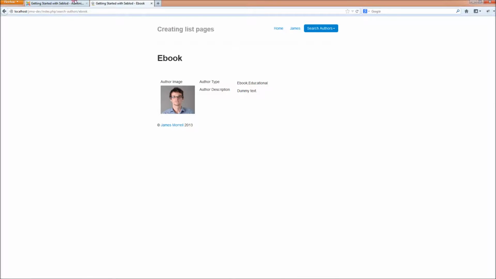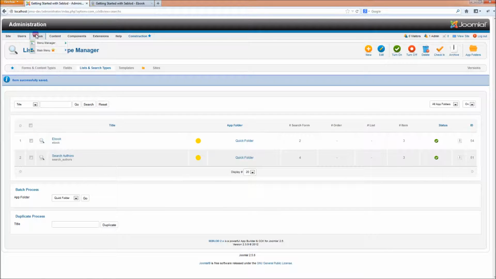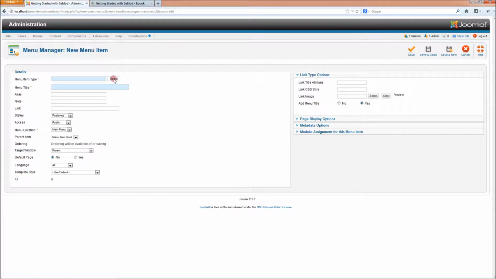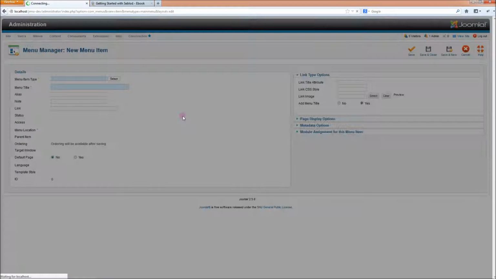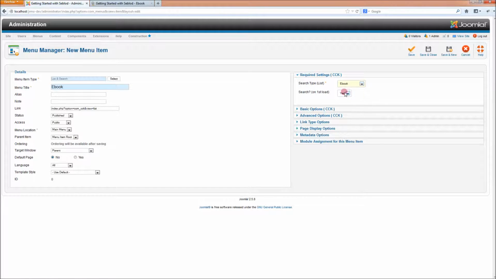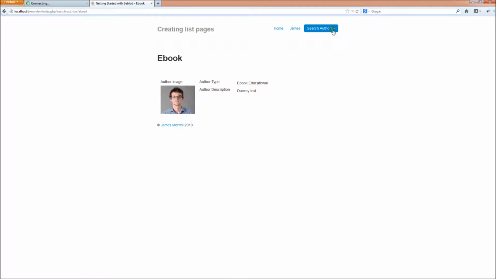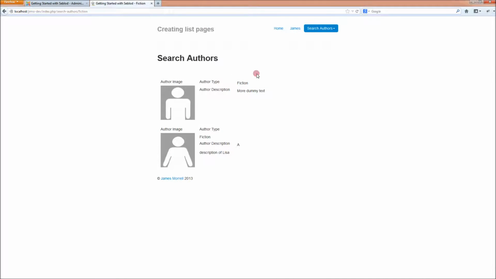Like that. Now the quicker way to do this is in your menu manager, where you can set the live value. So if we create a new menu item, and link it to the ebook. Sorry, instead make it a search authors list. And then here hide the author type, the article title, and button submit. But in author type you can type fiction, and again make the parent item search authors. Then when you refresh the page and go to fiction, you can see the fictional authors there published.